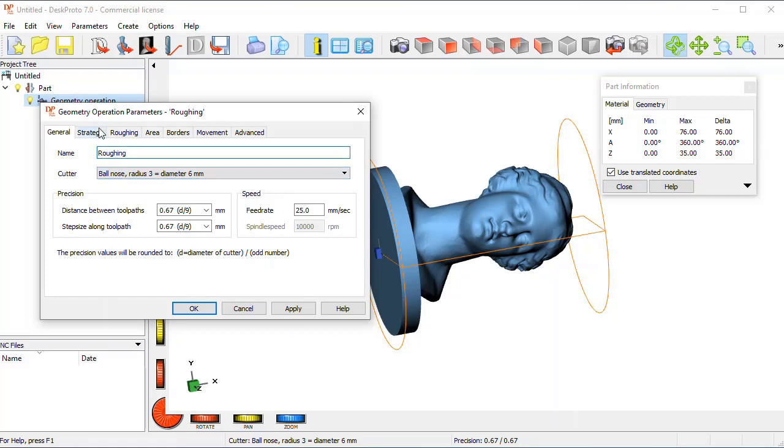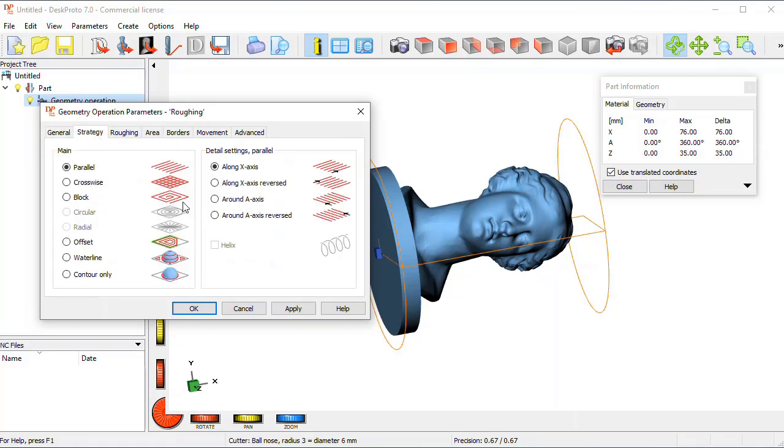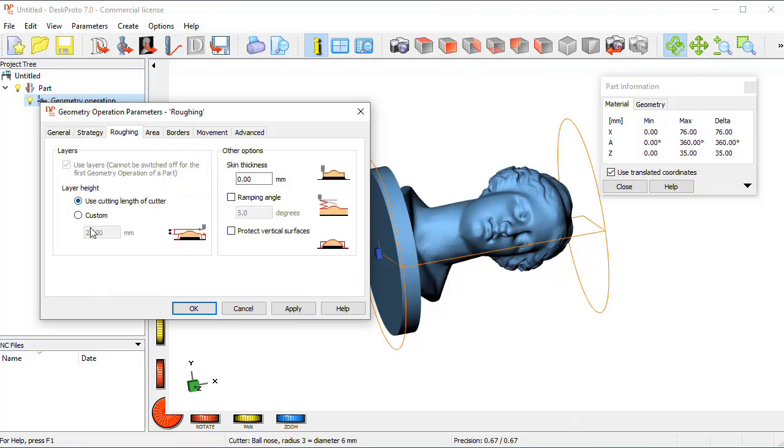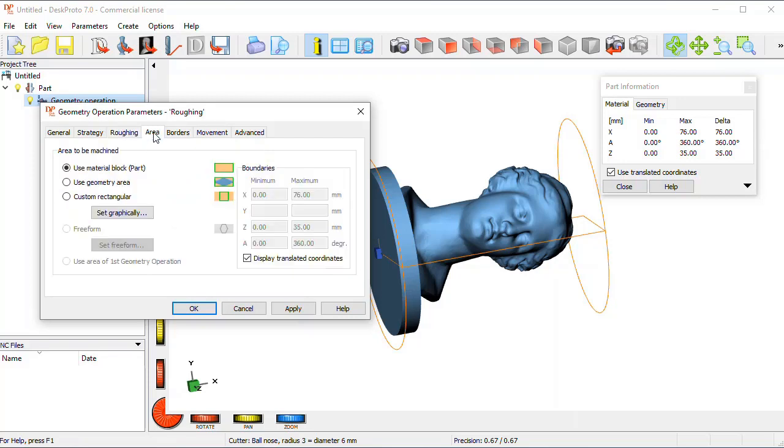6 millimeter bullnose is okay. Strategy needs to be parallel along the a-axis reverse, so the movements go round, and I want to start at the right side, because on the left side the wooden block is attached to the rotary table. Roughing a bit much smaller layers, 5 millimeter layer height, 1 millimeter skin. I want to use ramping, that's okay.